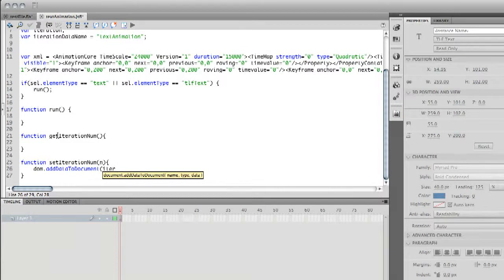So we're going to use that iteration data name. You can see I'm getting the code hinting here too for JSFL, which is nice. And I'm going to set that to type integer, because that's just going to be a simple number that we're going to store and iterate. So then let's set that set iteration value to that number as well.